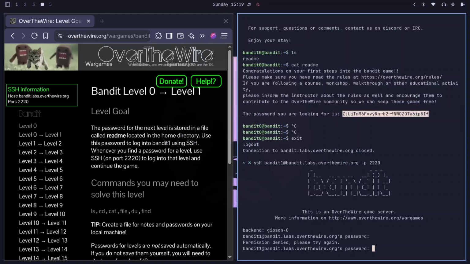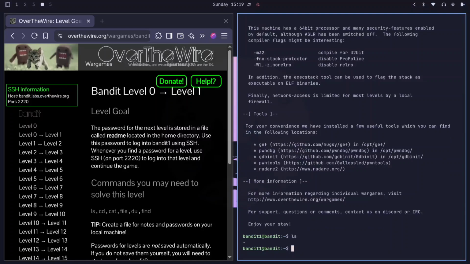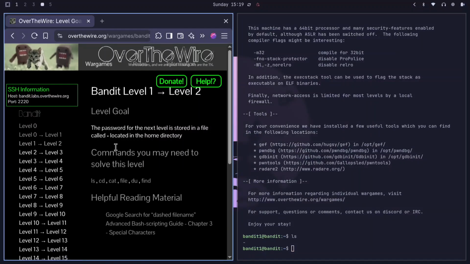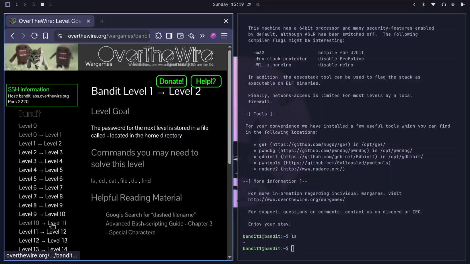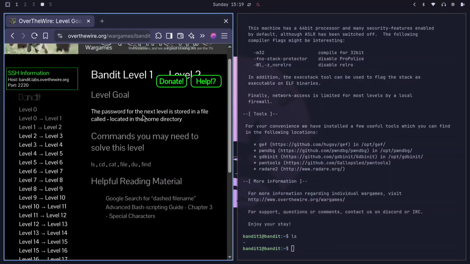My bad. Okay, let's copy and paste. And now you can see it has started, and now you will see there's a file. And moving to the next level, you can see the password for the next level is stored in a file called dash, located in the home directory.